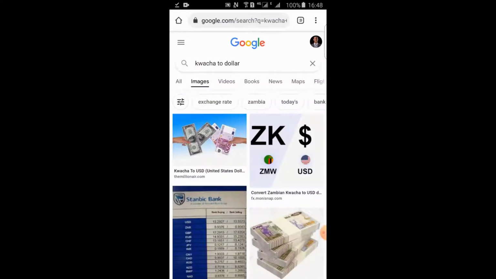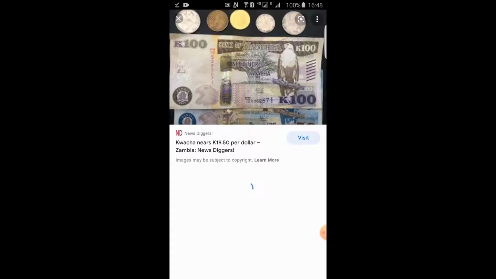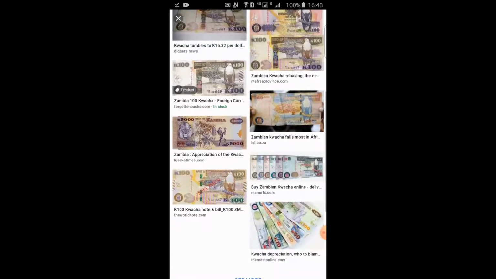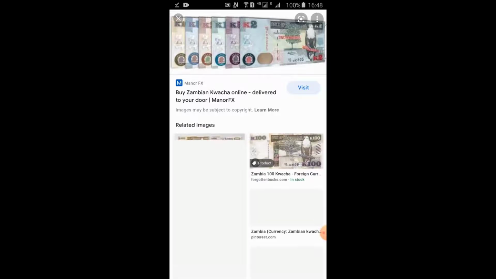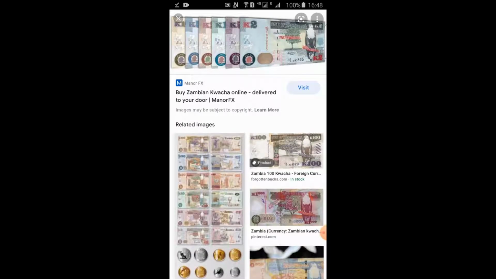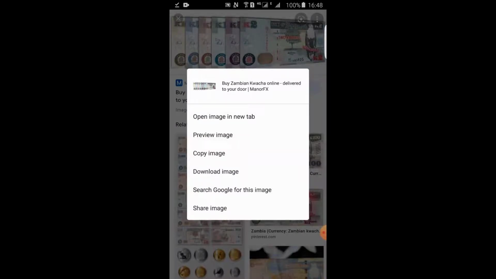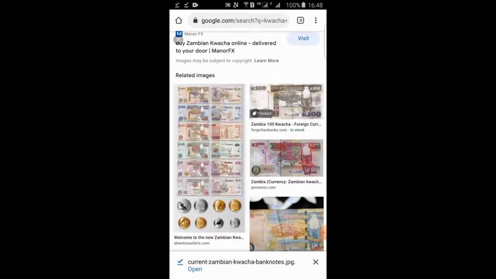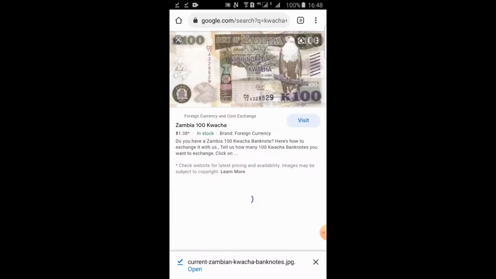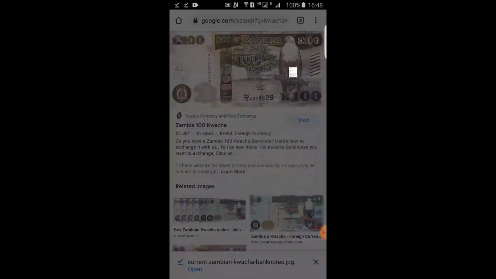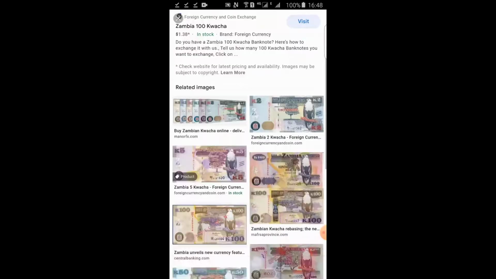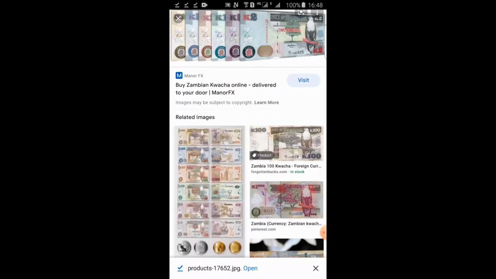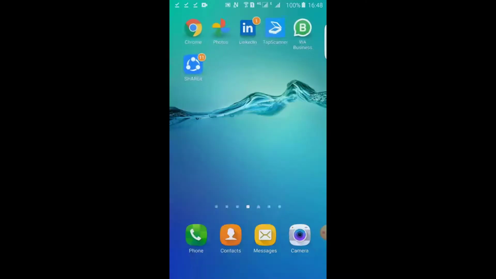Here this is what I'm getting. Let's see how that is. I think this one looks better. Let me download that one. Yeah, I think that one is better. You can download whatever you want. Let me also download this 100 kwacha just for the purpose of designing. Now that I've downloaded all what I want, let me go ahead and start my design.